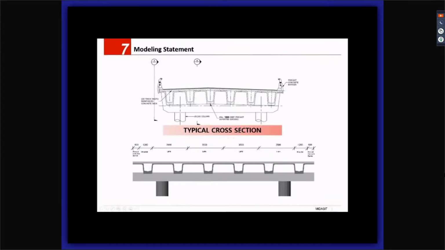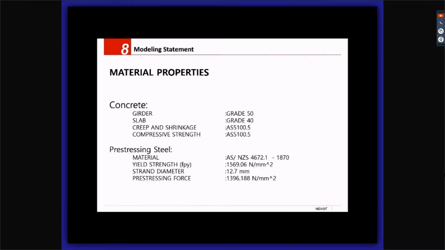Here are the material properties that we will be using for our model. For the girder, grade 50 concrete, and for the slab and the substructure, we'll be using grade 40. Then we will be using the functions found in AS 5100 for concrete design for creep and shrinkage, as well as for compressive strength. For our pre-stressing steel or tendons, we will be using the strand from the Australian/New Zealand Standard 4672, with a minimum breaking strength of 1,870 MPa, and a yield strength of 1,509 MPa. The strand diameter we will use is 12.7 mm, with a pre-stressing force of 1,196 MPa.